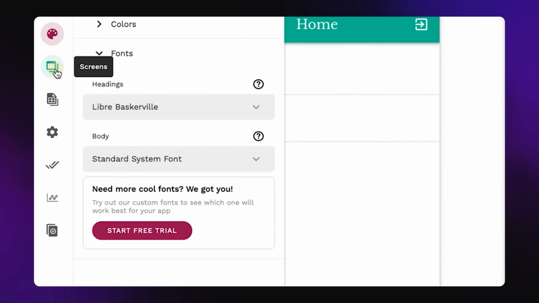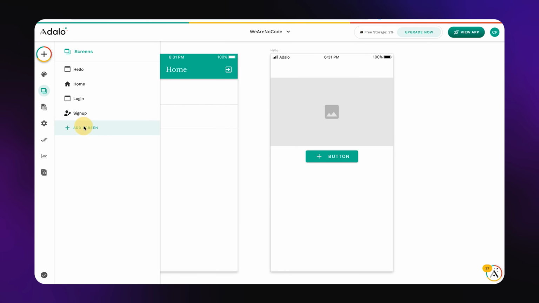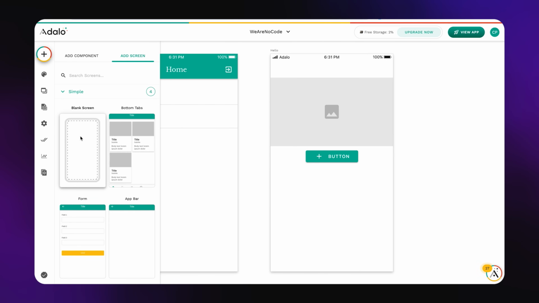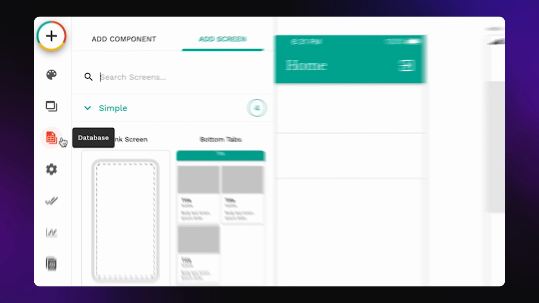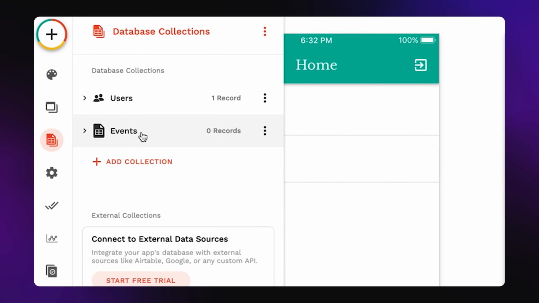Under here, we can check out the screens themselves. So you're going to be able to see, okay, we have this one I called hello. There's home. Obviously, you wouldn't call yours hello. Home, login, sign up, and you can add screens here. So I could add a blank screen or a pre-created screen from that other view. And if we go under screens here, we then see the database, which is all the information. Again, Adalo can be connected to different databases, and then we can import that information here.